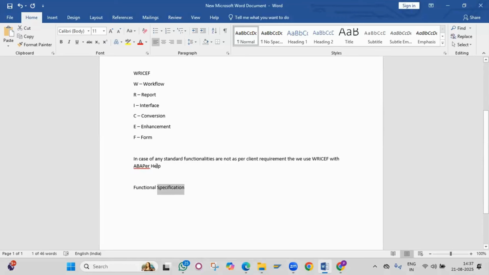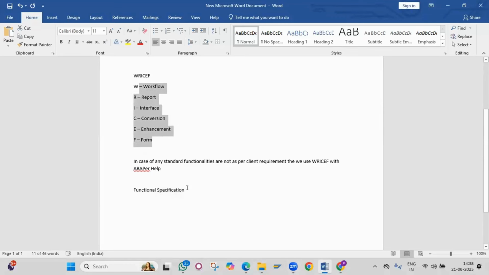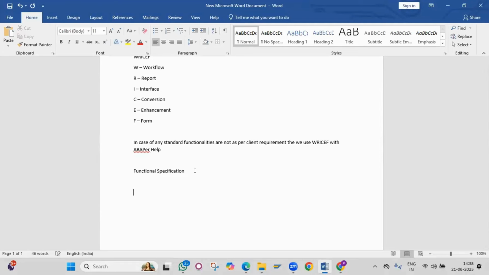So now coming back to WRICEF, whatever is not available in standard SAP, we'll create a functional specification. This specification will be provided by the functional consultants, and it will be given to the ABAPer. The ABAPer will write the code and it will be developed in the system. Once it is developed, functional people will test again whether my report is working fine or not.